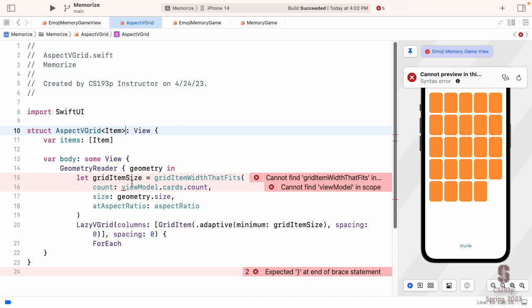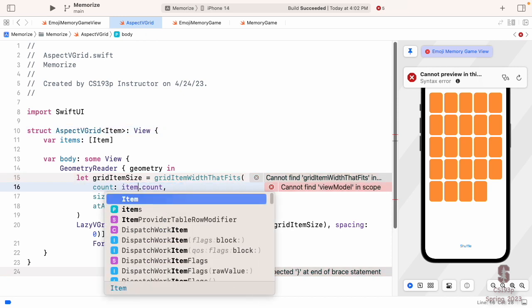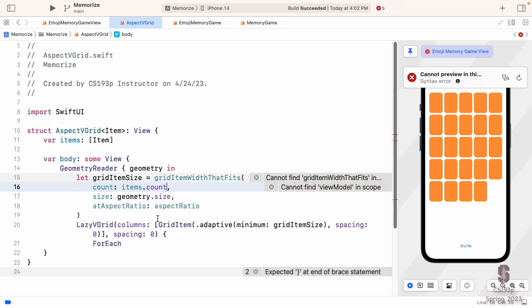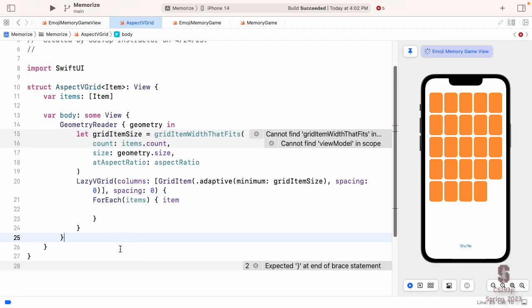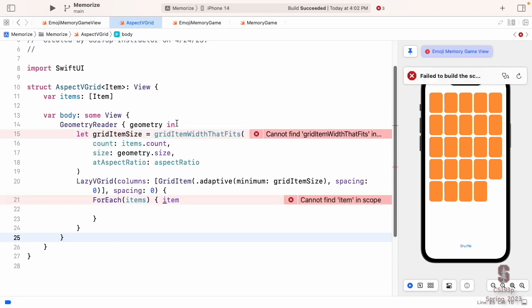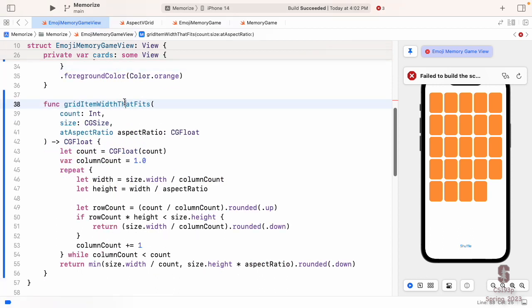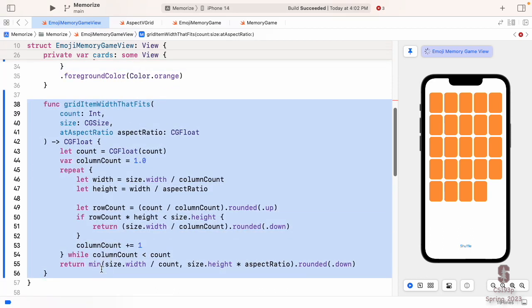So I'm going to use those items instead of my viewModel.cards. Where I say viewModel.cards here, I'm going to say items.count. And same thing over here, my for each. I'm going to for each over the items. And let's put some curly braces in here. Grid item width that fits. Let's go grab that. That's the function we wrote that does the math.